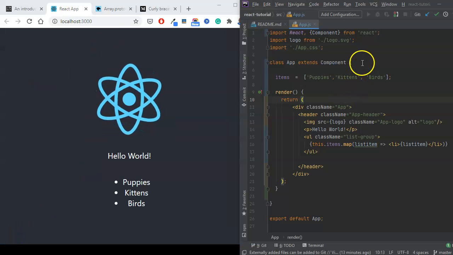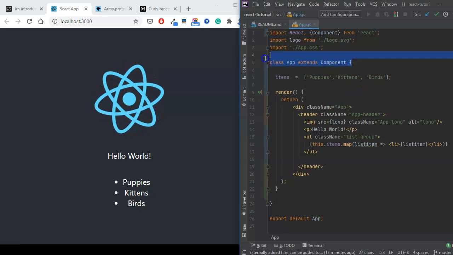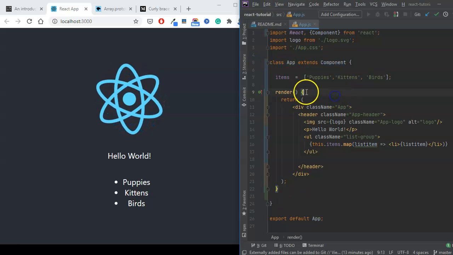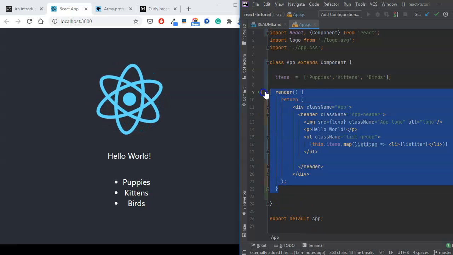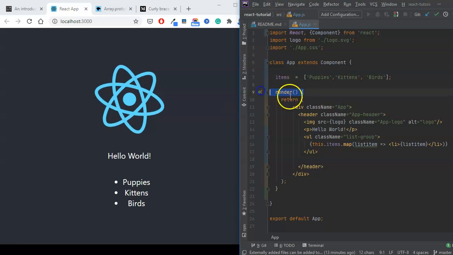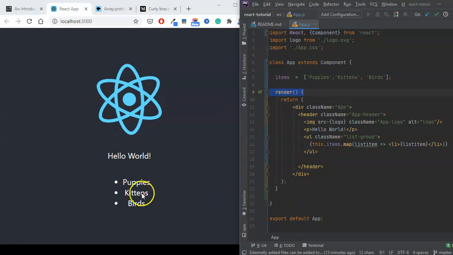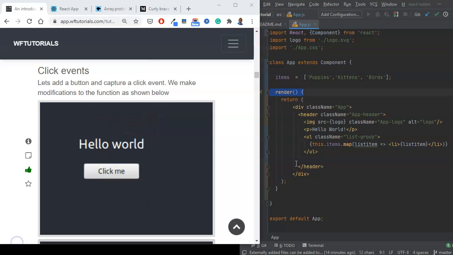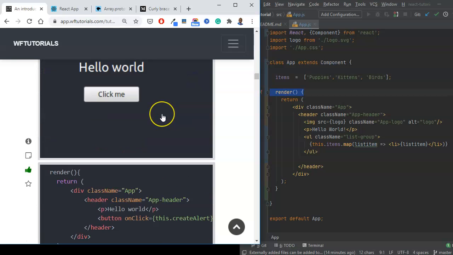So again, our class component is defined here, class App extends Component, and we use a render function to display our output. It still returns as usual, it's just within the render function. So how do you get click events? How do we get something to work when we click? So let's check that out now.